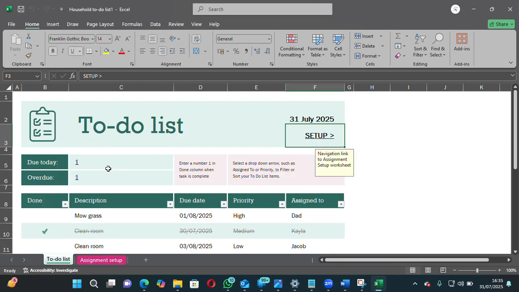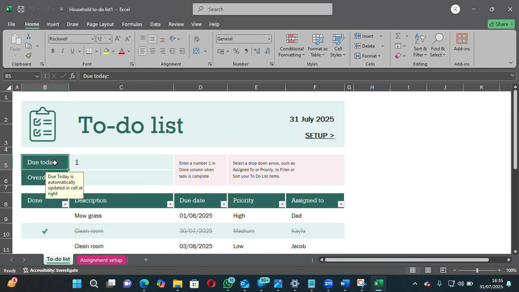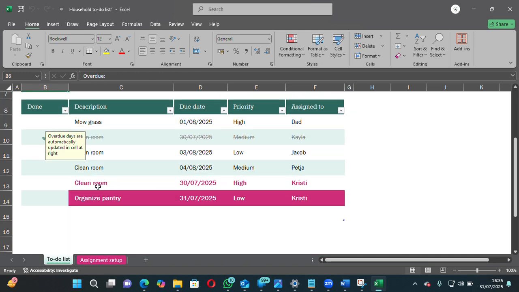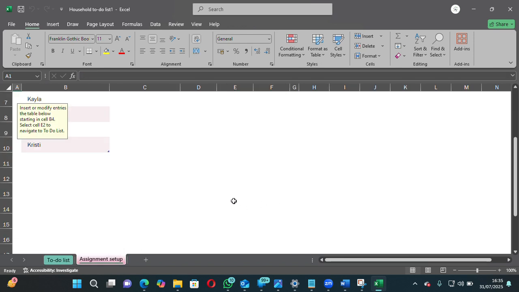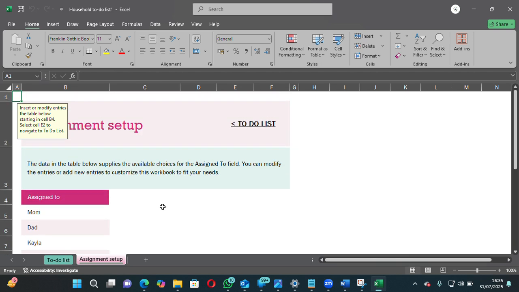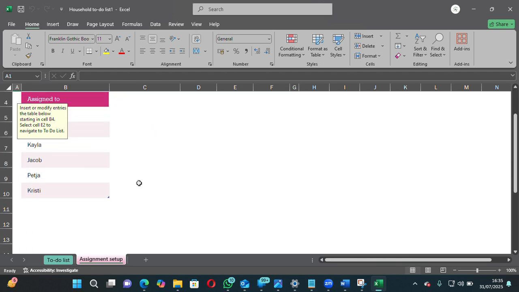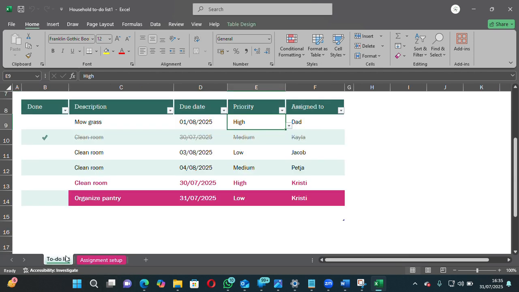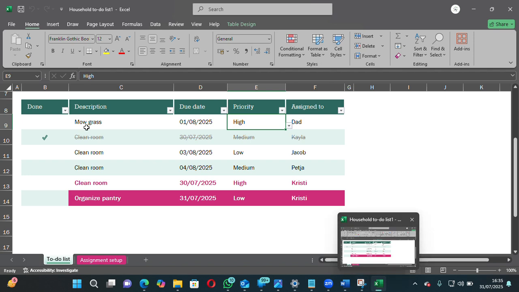This is the to-do list. We have the dates, overdue, today, and others. Things you want to do, and the priority, which one is priority and all of that. Then you can also assign certain roles to certain persons. So this is what the templates can give you.